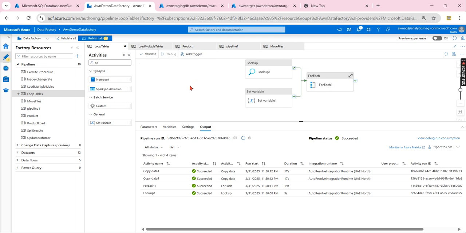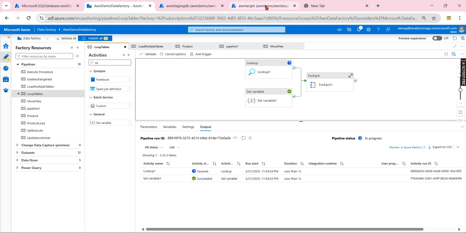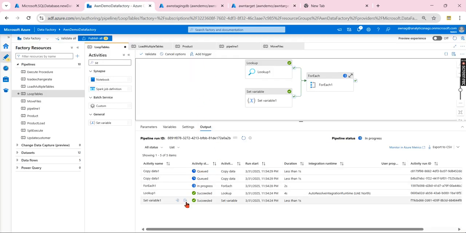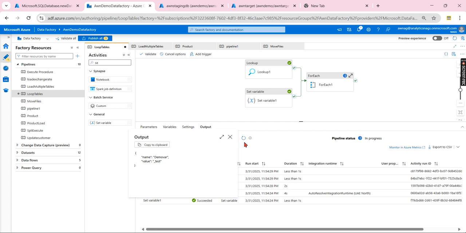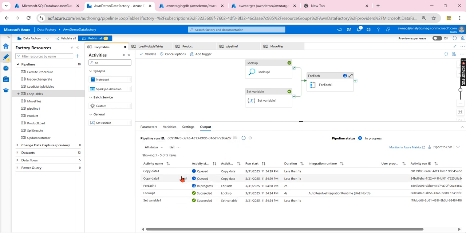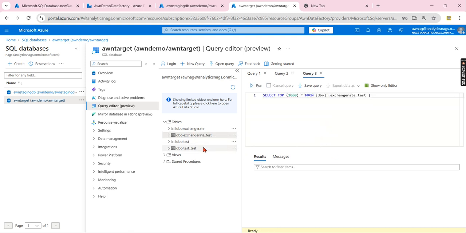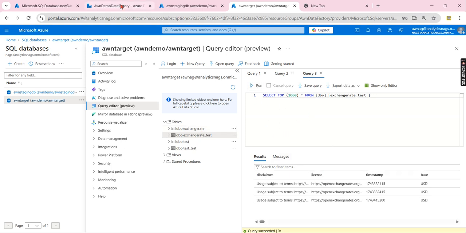So let's try to run this now. Let's go and check the target. For time being, let's see here. You can see the output here, underscore test is the value, and you can see there is a copy data going on. Let's wait for it to succeed. Yes, there you go. Now we have created two more tables with the underscore test. So this will also have three records similar to the exchange rate. So I hope you understand the concept of variable here.